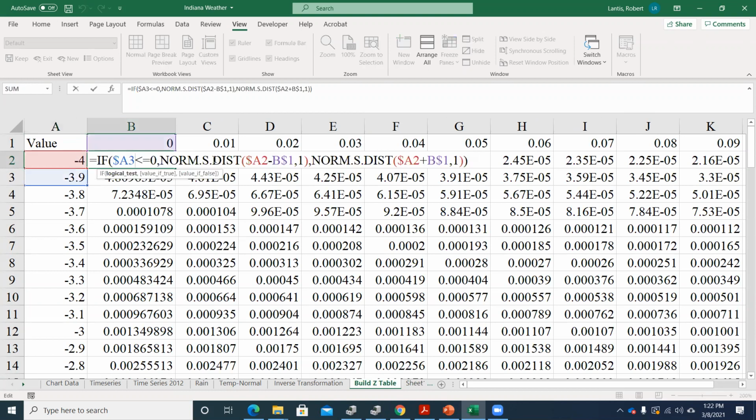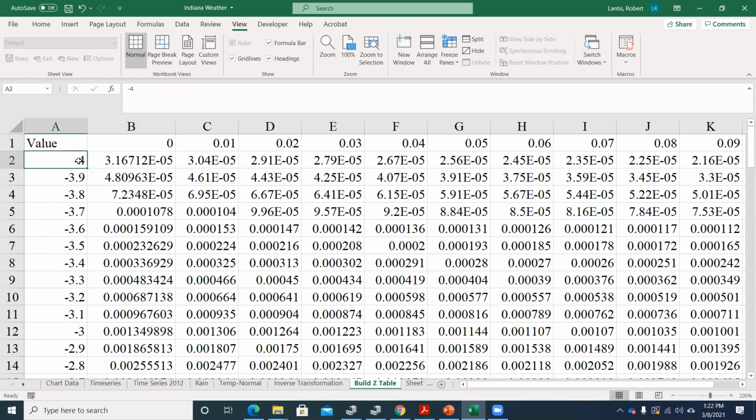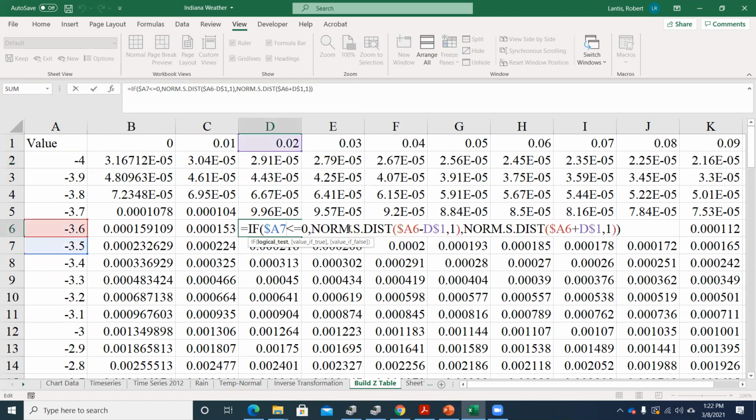It's the same value. But the value I wanted to use is that 0.4, and then add to that the second decimal. It's a little bit more difficult than I originally thought. Basically, each one of these cells is taking this, and here it's going to negative 4.01, negative 4.02, and 3, and that's the value it's putting into that norm.s.dist function. Like I said, it's a little bit complicated.